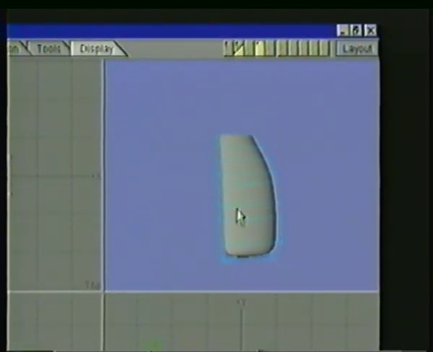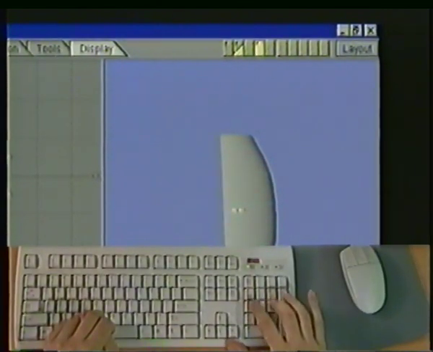I happen to have mine assigned to the 4 and 6 keys on the numeric keypad so that I can toggle that on or off when I need to see it.